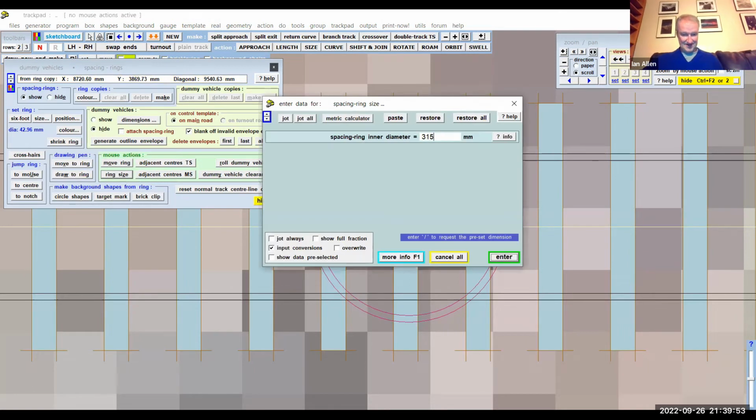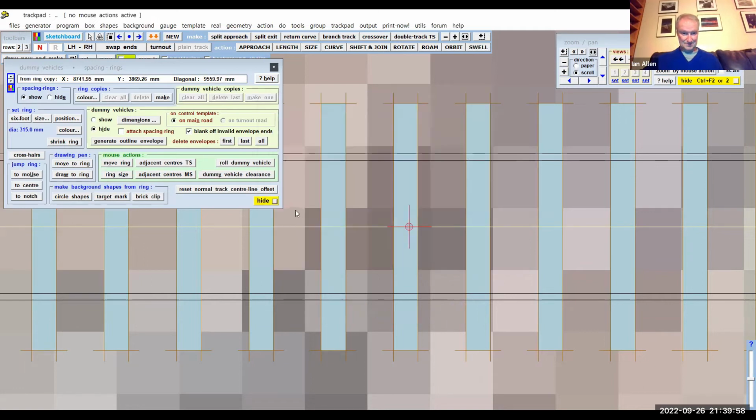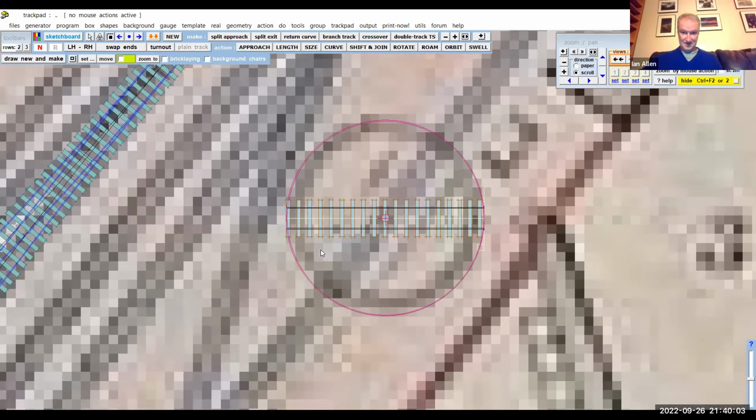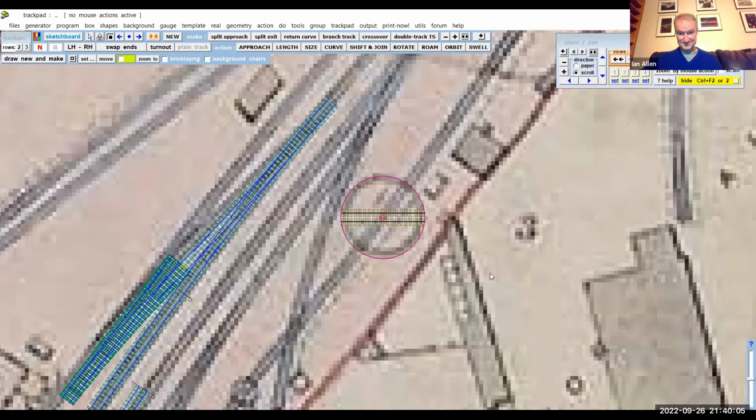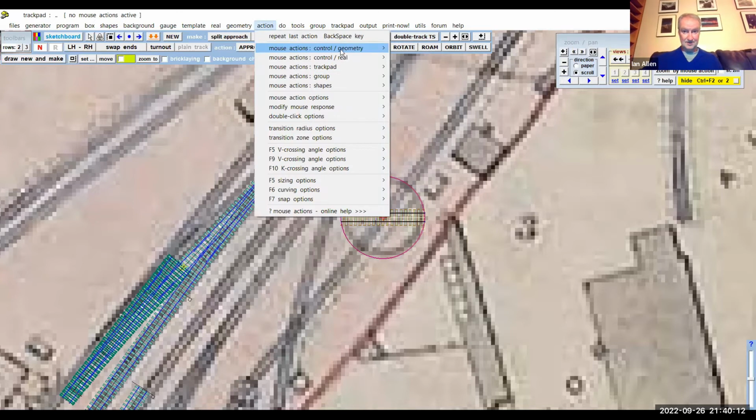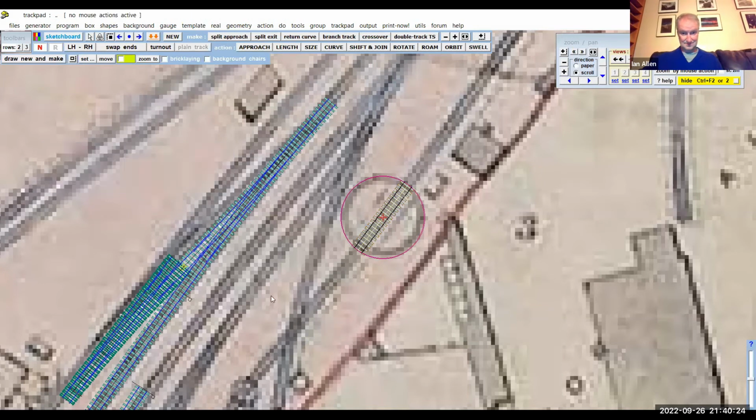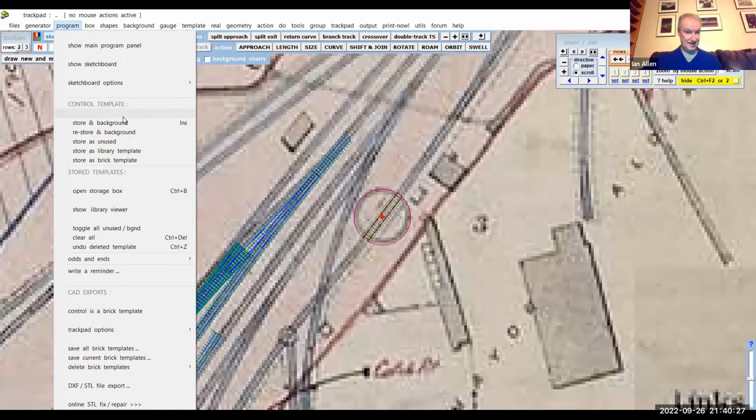Right, 315 for our diameter. And now when I zoom out, we have a circle for a turntable. Now, because the peg is in the center of the section of track, I can rotate the track around the peg and line it up with the roads either side. I'm going to store that length of rail.